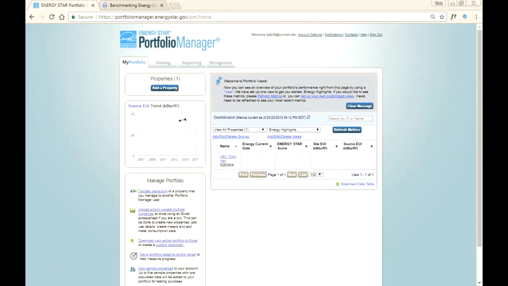So that's pretty much the gist of Portfolio Manager and just the general overview. To add more properties, you just want to go back to your home screen here and add properties. And that's pretty much how it works.